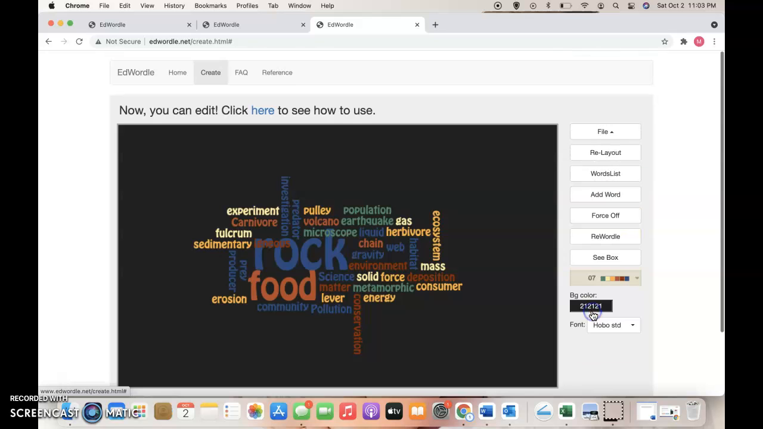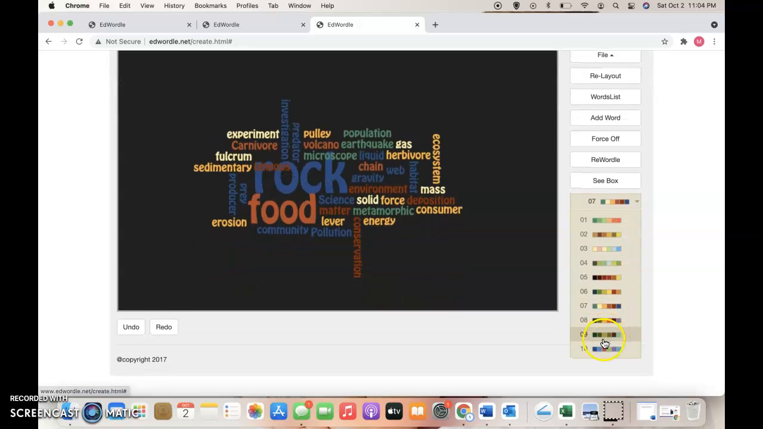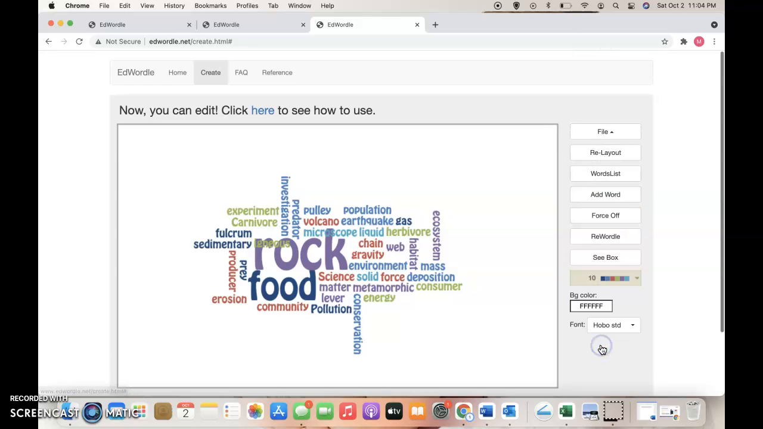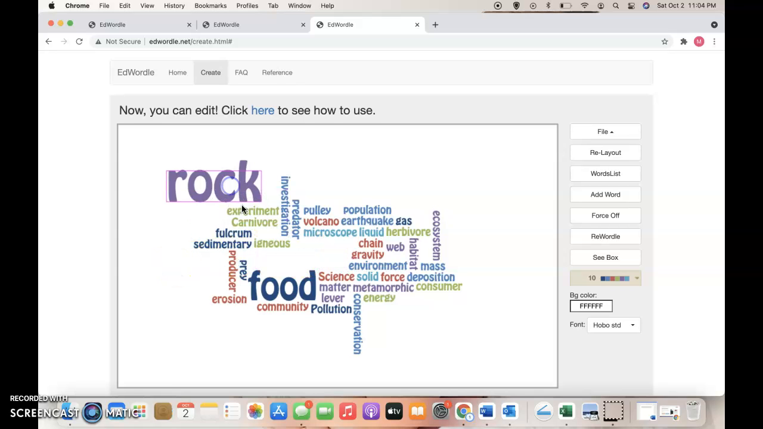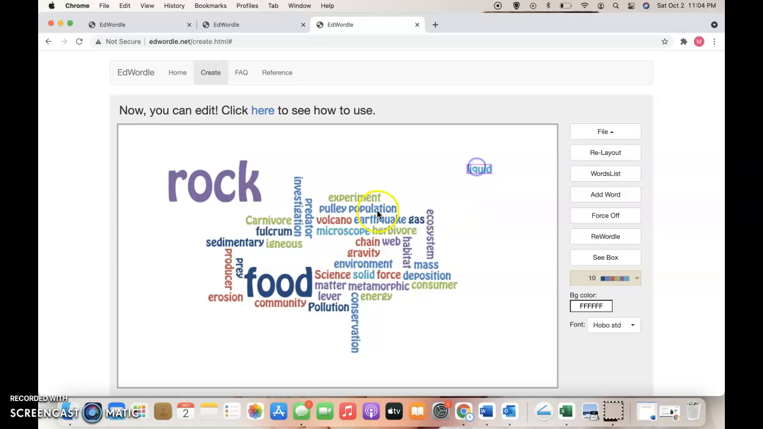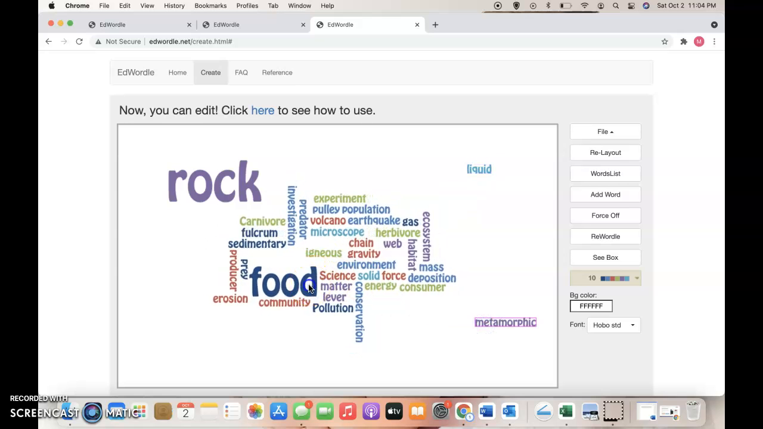I don't like that one. I don't like the ones that have a dark background. So I'm going to choose this one with some purples and blues and reds that has a white background. You can select words and move them around like this. You can move them anywhere in the box.